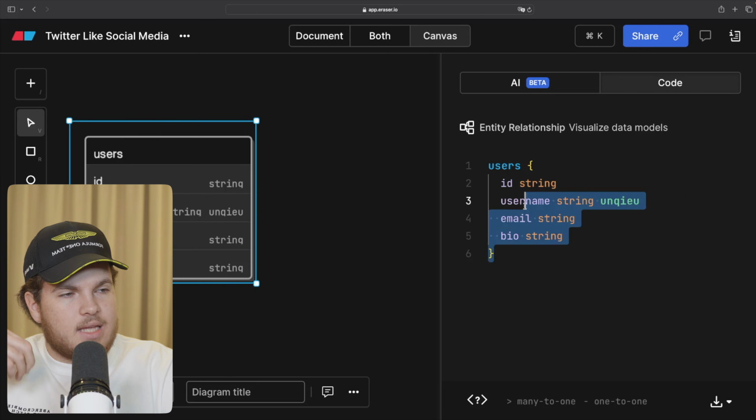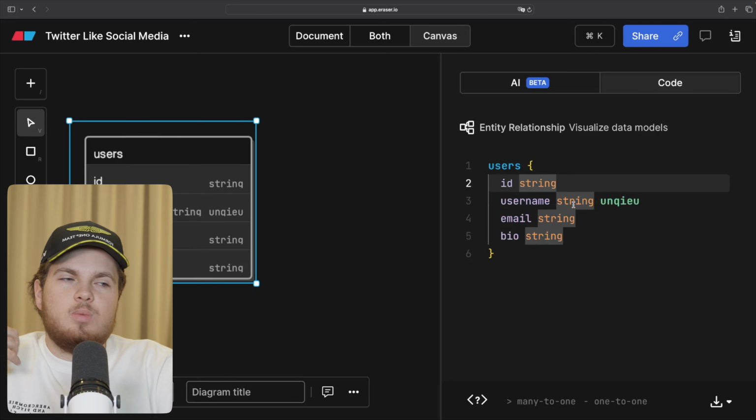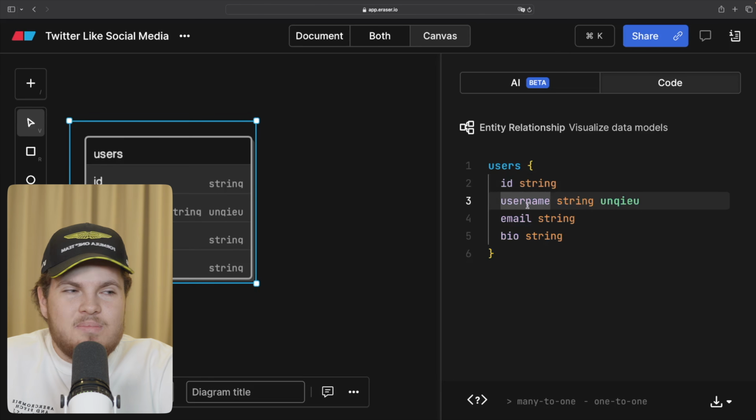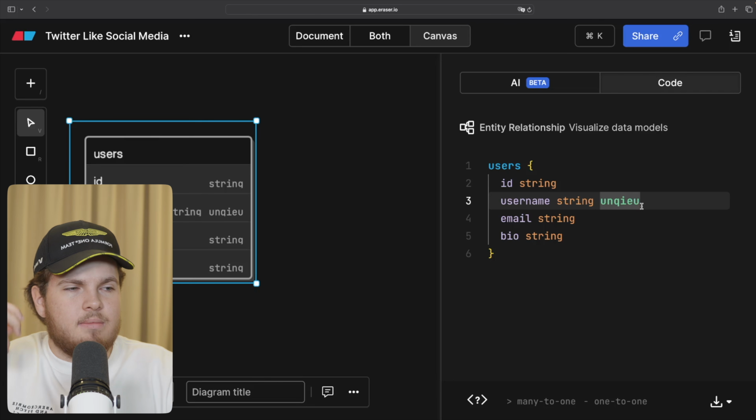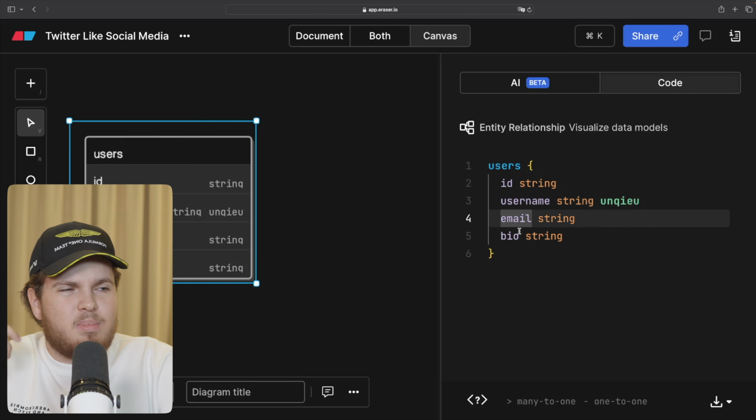So if we look at this table, this model, what value could be a primary key? The username? It's unique, sure, but you should never make business logic a primary key. Is email unique? No. Is bio unique?